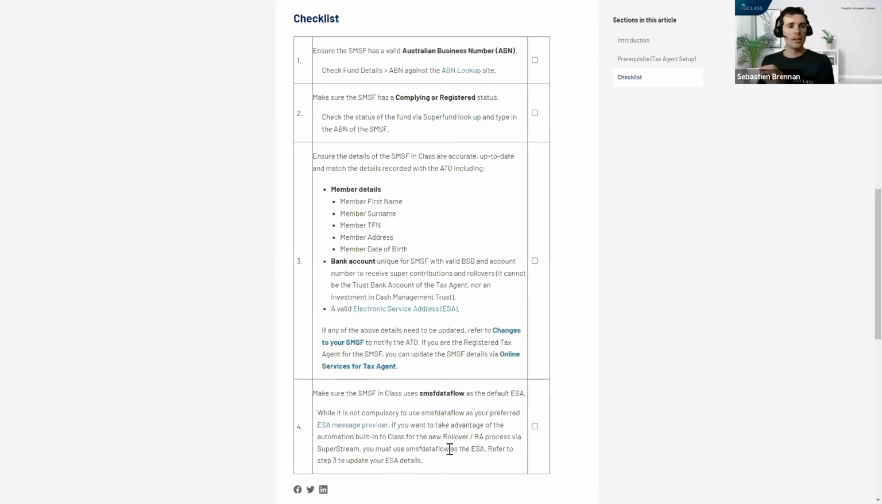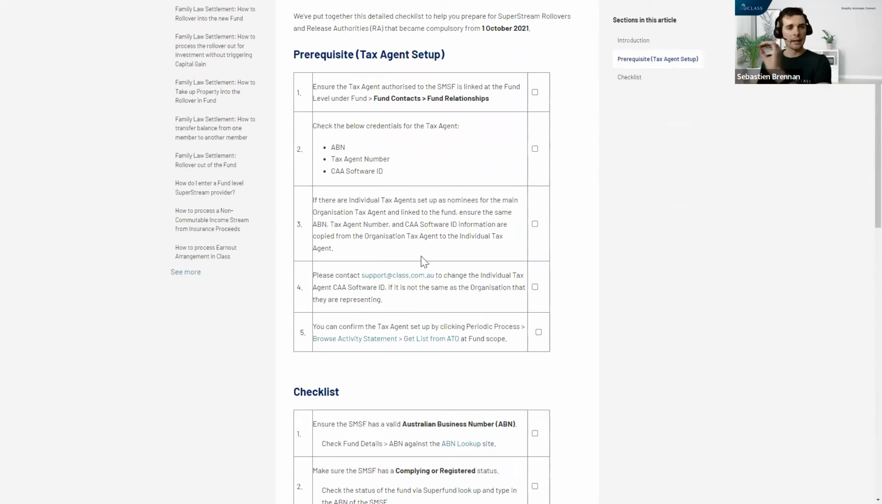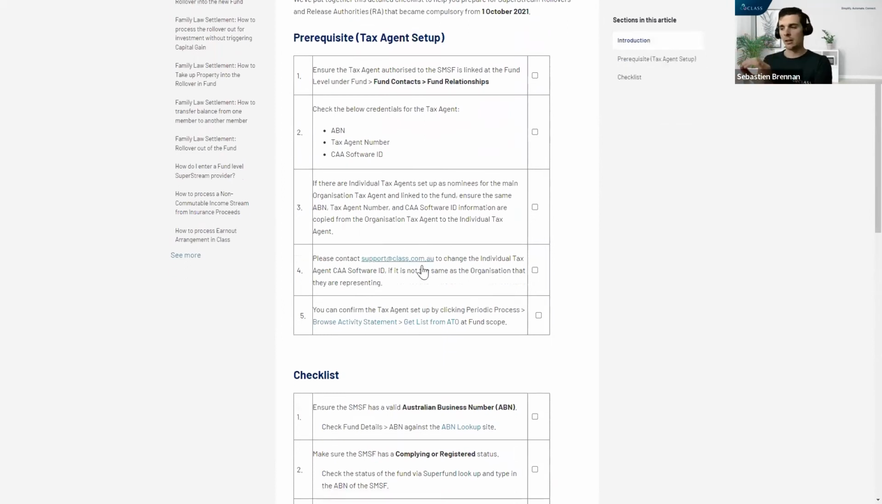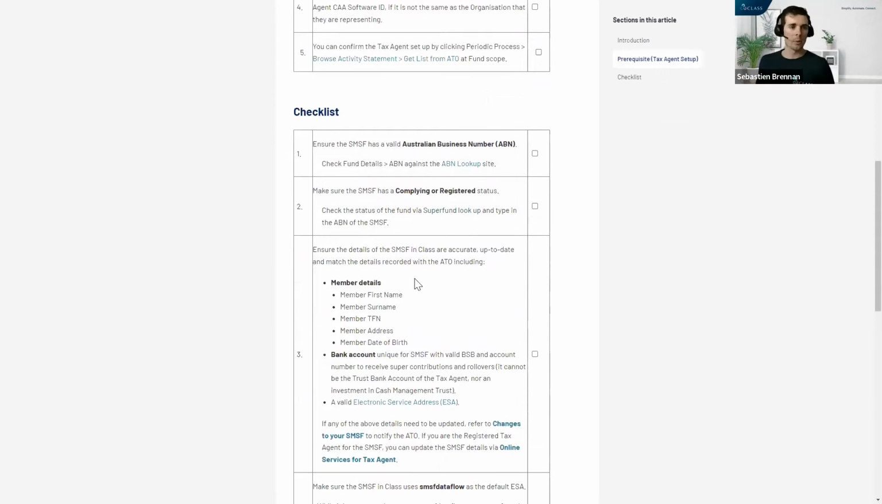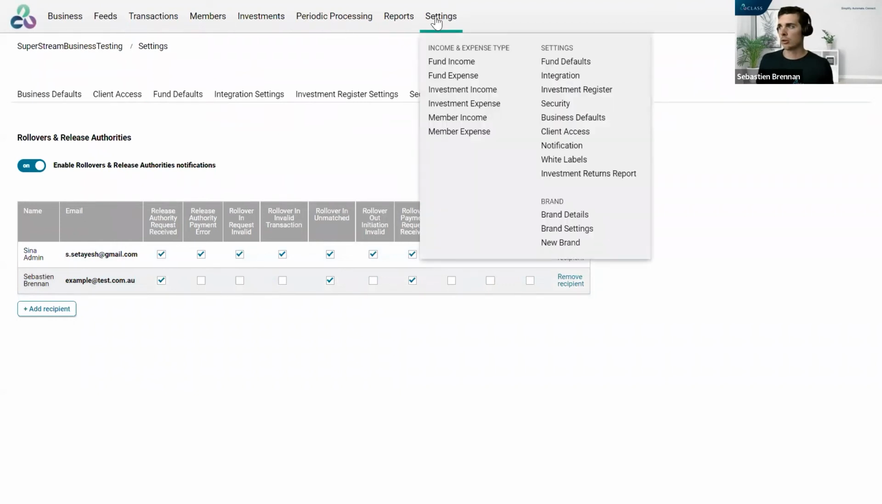So this checklist, very important, the tax agent setup part, linking the correct tax agent to the fund, and also the checklist to complete for each fund. So let's now go through the second part, which is around notifications. Now I have jumped through here very quickly, but I'm just going to show you how I got here.